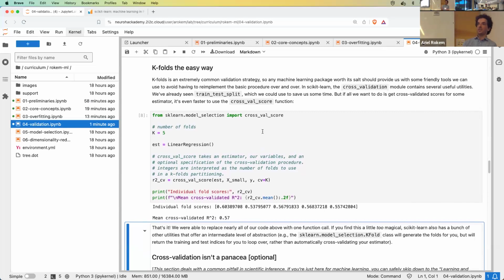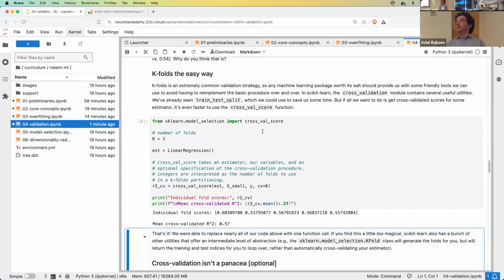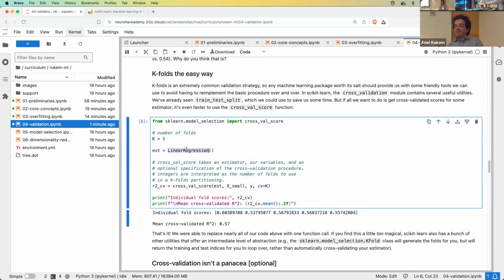Okay, let me pause here for a little second because I've shown quite a few things here, and see what questions you have about this idea of cross-validation, k-fold cross-validation. Yeah. Could I use this with an estimator that is not part of scikit-learn, like maybe a custom function that does something, whatever it is? Can I use this function?